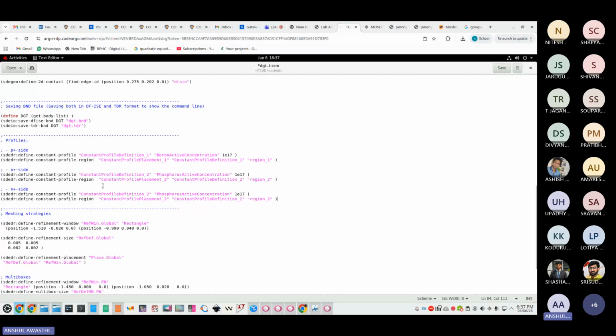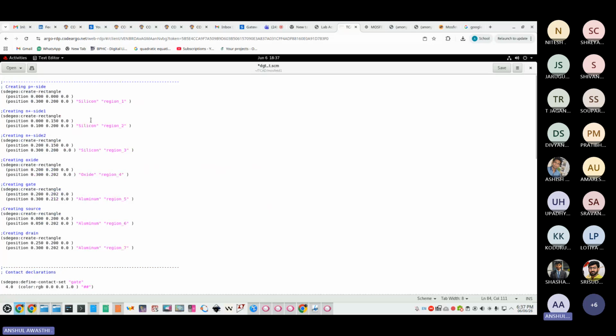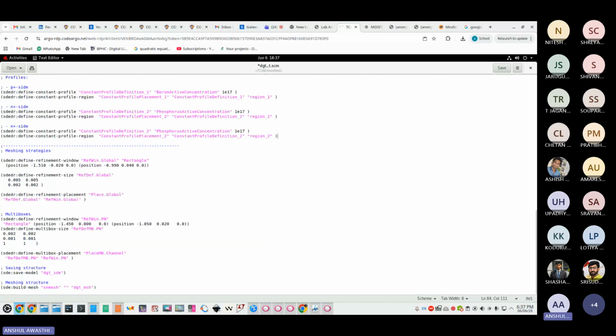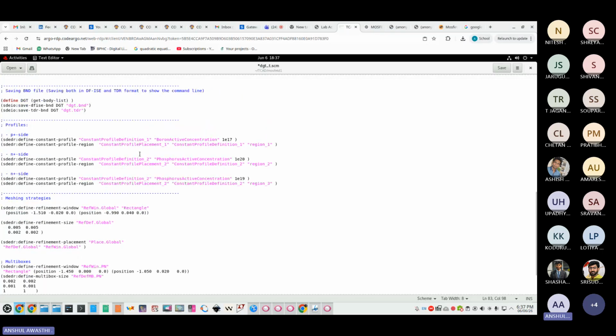Source is region 2. So region 2 is heavily doped. I'll make it 20. Similarly, drain will be moderately doped. Region 3 is drain. I'll make it 19. That means doping is done. Now again, meshing strategies.